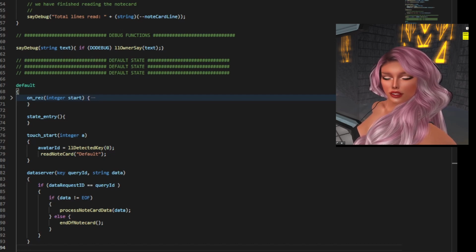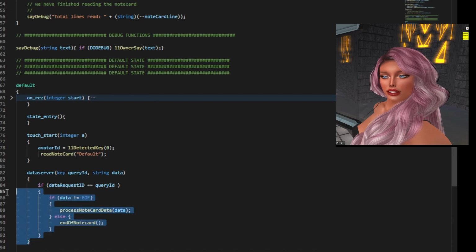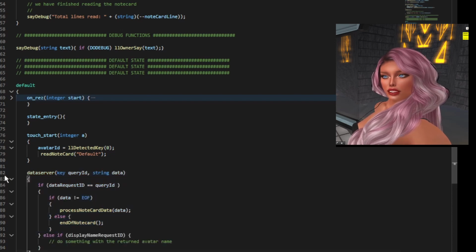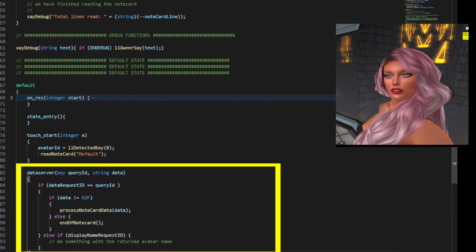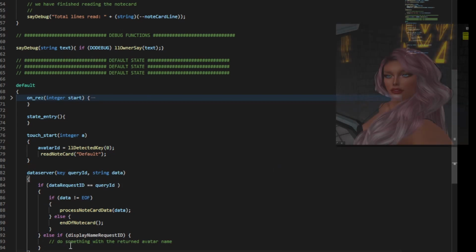If we were to have multiple functions that use the data server, we'd just ensure each had its own variable with a different name. Our data server event may look something similar to this. It's a bit confusing, I'll give you that, but it works, and it keeps our data safe.